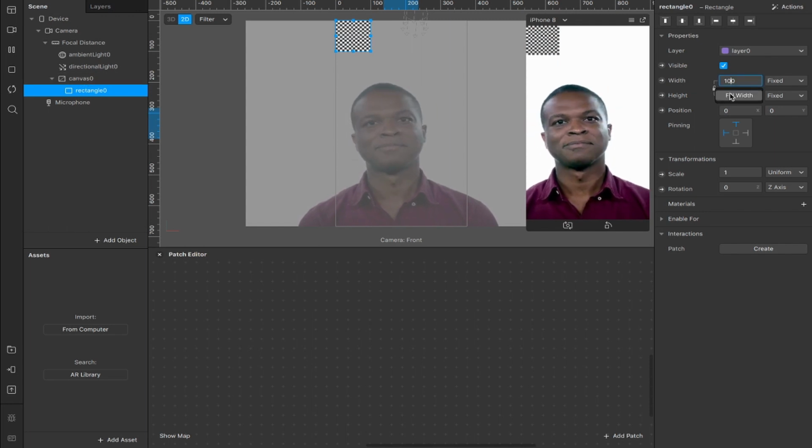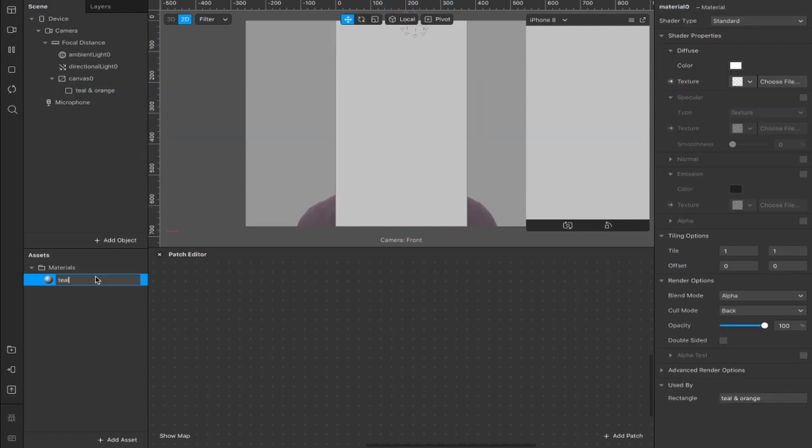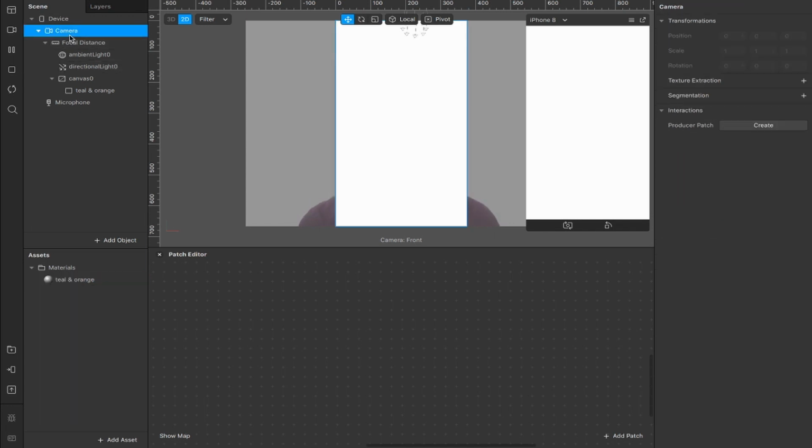Now we're going to fill the width and fill the height and add a material. I'm going to rename the rectangle to teal and orange, and I'm going to rename the material teal and orange as well. Now we can change the shader type from standard to flat and select from the camera up here in our scene, hit this plus button and it will extract the camera texture as an asset down here.